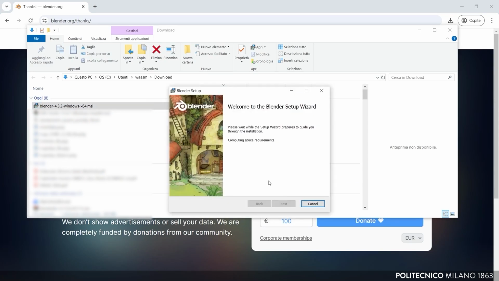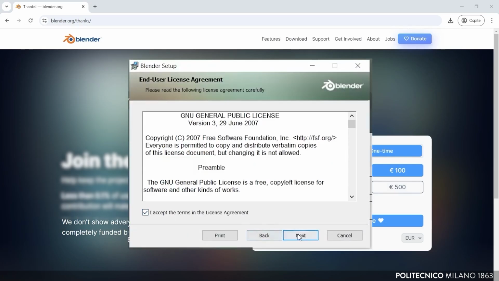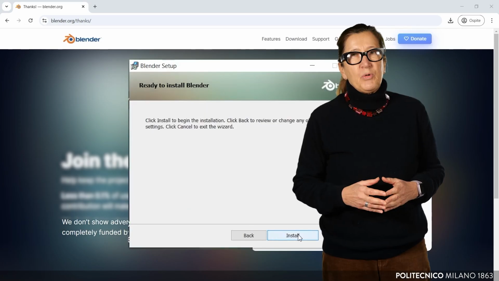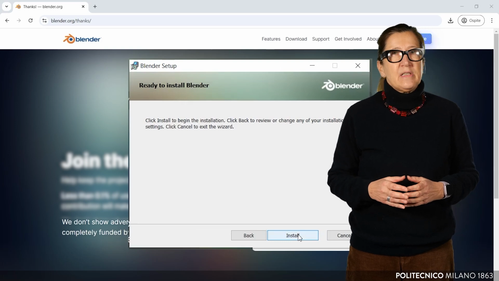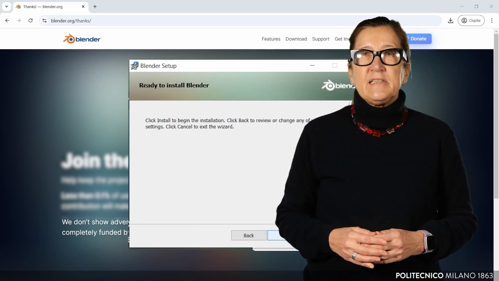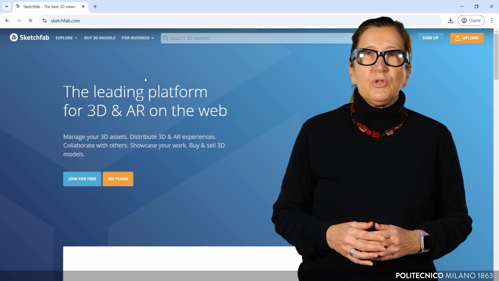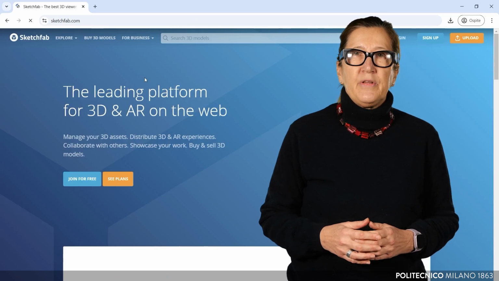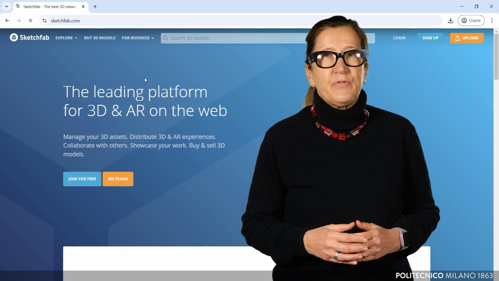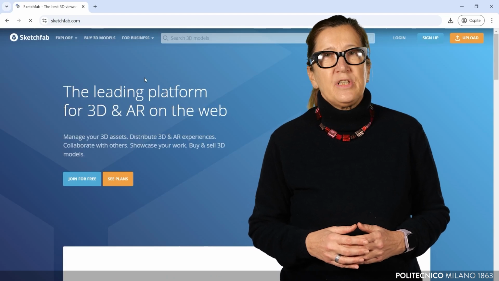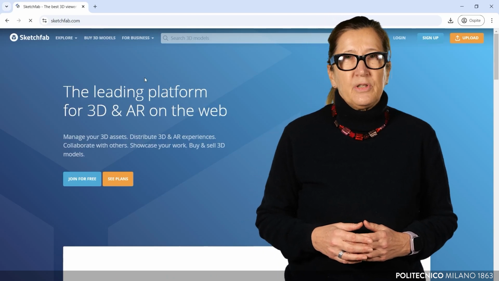Once the download is complete, run the installer and follow the on-screen instructions to complete the installation. When the process is finished, open Blender to confirm the software is ready for use. The next step is to obtain a 3D model for optimization. The platform chosen is Sketchfab, which is a well-known platform to download, buy and share tridimensional models.